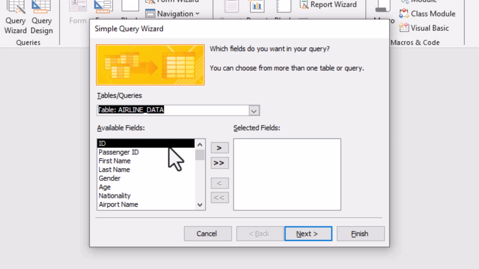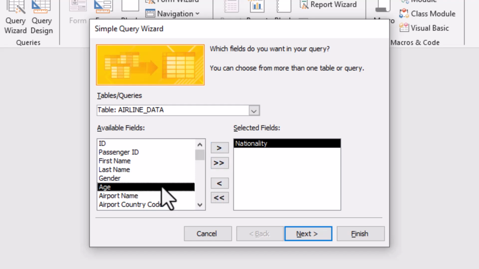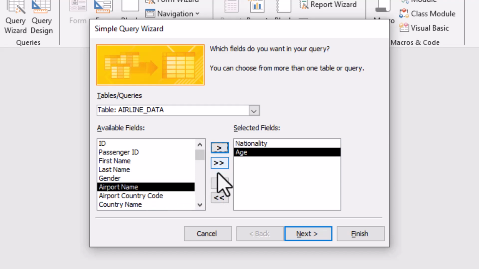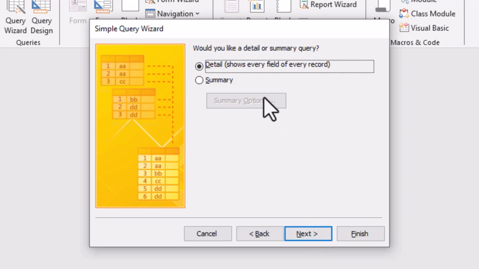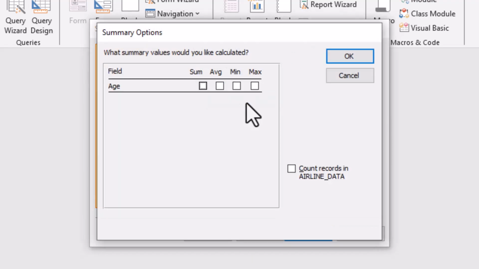And so we can go ahead and choose our airline data here. So let's do airline data first, and we're going to choose our nationality, and we'll do age, and we'll get the average age for all nationalities in this table. We'll click next, and you'll see that you're presented with this, would you like a detail or summary query? And you can click on summary because we want to make a summary of our data here, and we'll click the summary options, and there we can go ahead and choose.